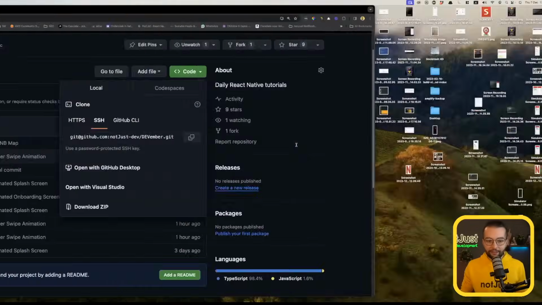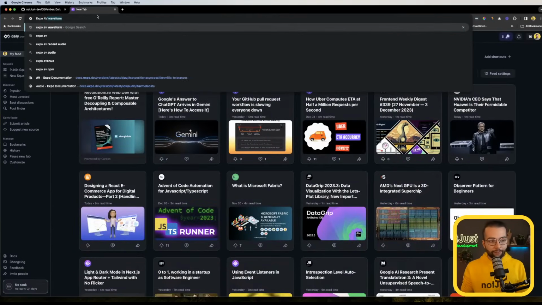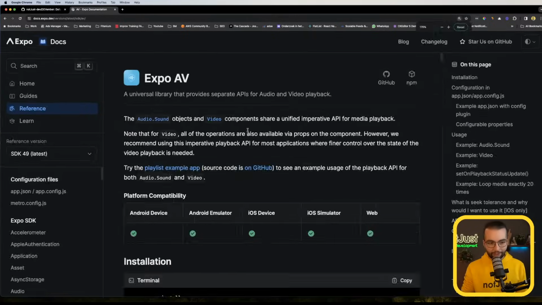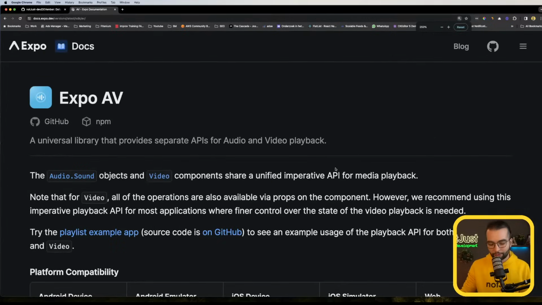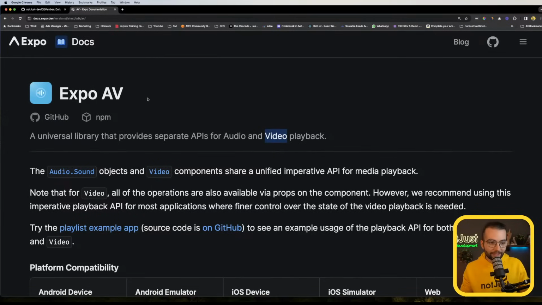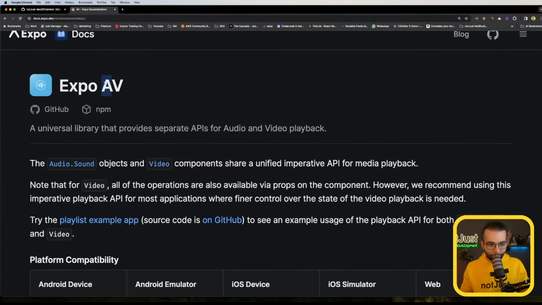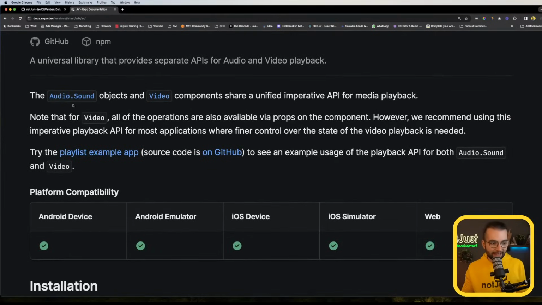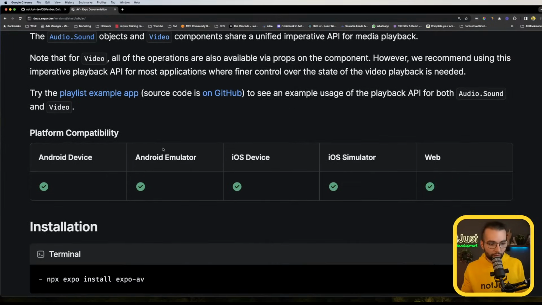The first step is, let's have a look at what library we're gonna use. The Expo AV library is a great library to help you when you have to work with audio or video playback, also audio recordings. So it's for both audio and video, but we're gonna only focus on the A today. So let's go ahead and see.